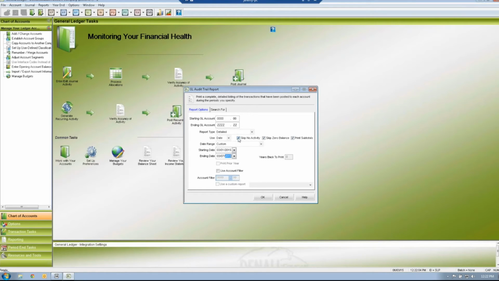Now, when you're running the audit trail, make sure you uncheck the skip zero activity and skip zero balance. Because if you don't uncheck those, your out of balance might be hidden on this report. We want to see all accounts. We want to see everything that posted during this time frame. So we're only going to run it for 1 week, so our report shouldn't be too big.